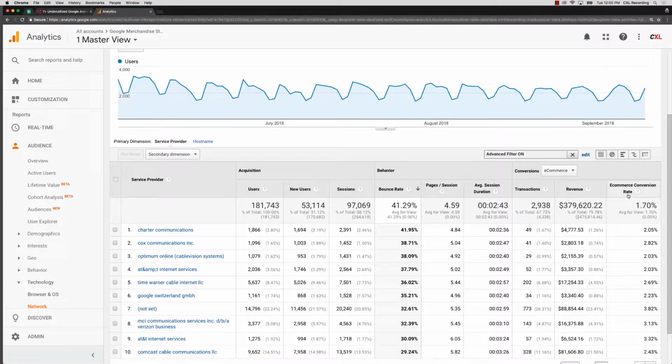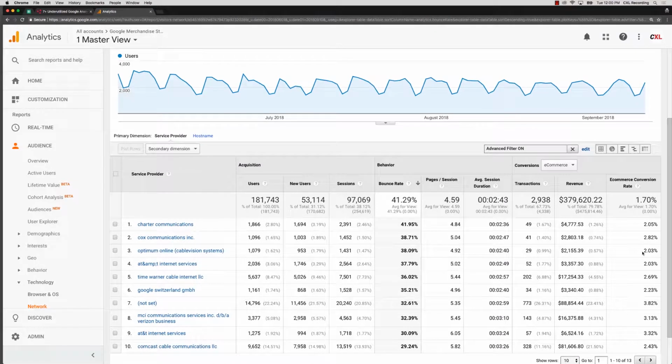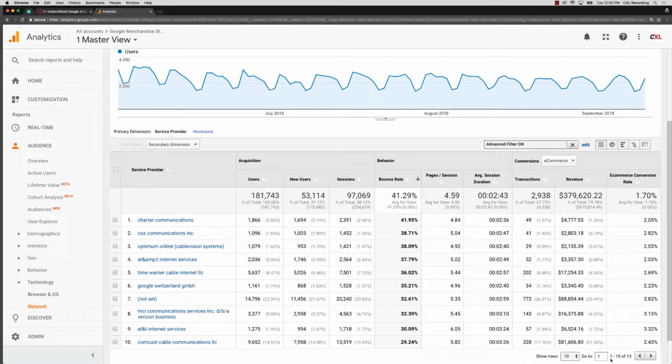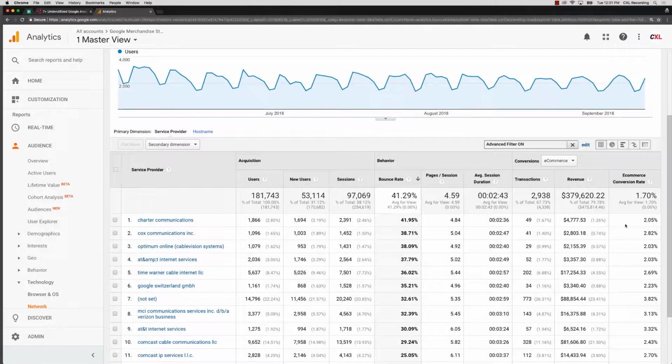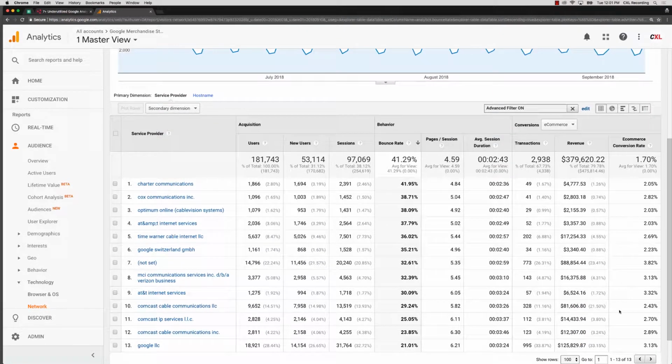Now we can see e-commerce conversion rate greater than 2. The site average itself is 1.7, so this is just showing me all those that are greater than 2. And I've got 13 different ISPs. This is a lot easier to deal with than that initial list of ISPs coming through. So we've got all of these ISPs that are coming through.